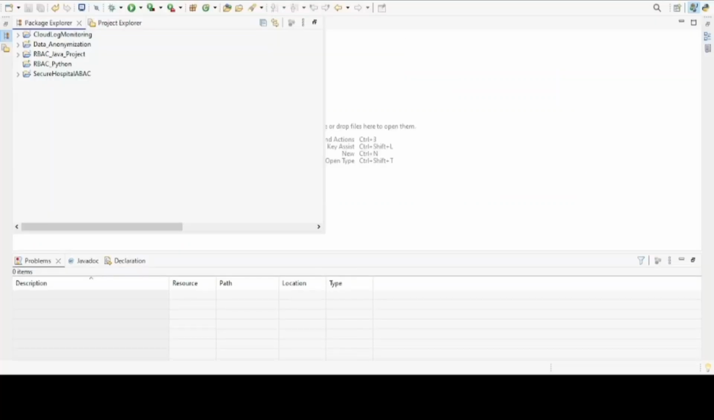Hi, so now let's start our experiment. Today we are going to see the CloudSim experiment, which is on simulation. In this experiment, we simulate a cloud computing environment using the CloudSim toolkit in Eclipse IDE. CloudSim is a widely used simulation framework for modeling and evaluating cloud computing infrastructure and services.